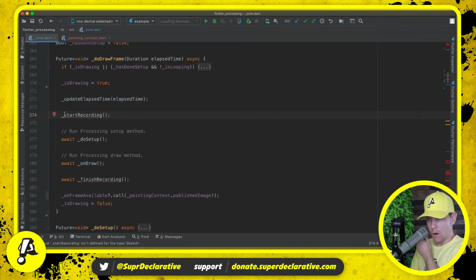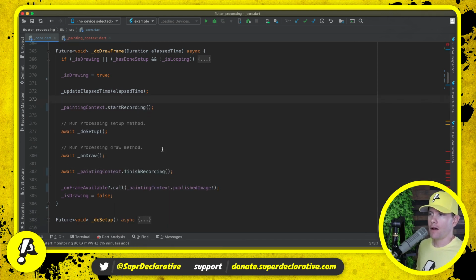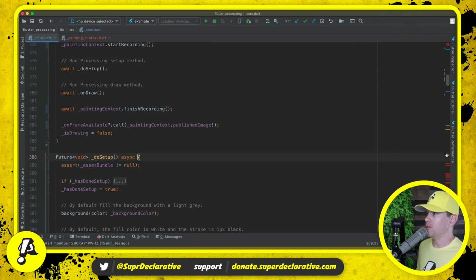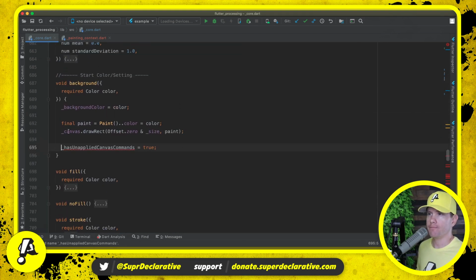Coming back into core, here where we were calling locally the startRecording method, we're instead going to call PaintingContext.startRecording. And then we will say await PaintingContext.finishRecording. All right, now everything seems to at least compile up here near the top. We do have some red stuff down here towards the bottom. So let's see what we need to do here.